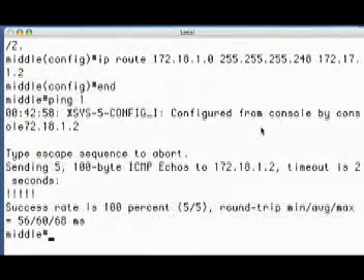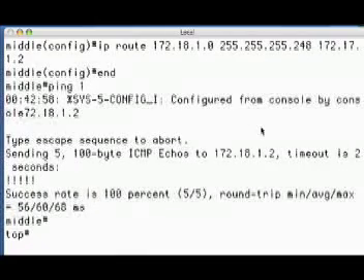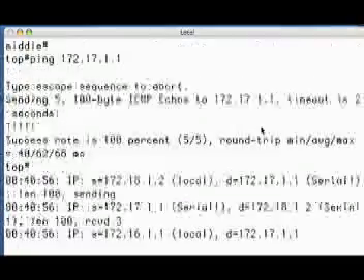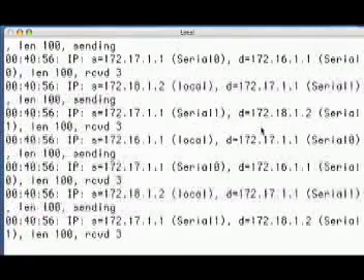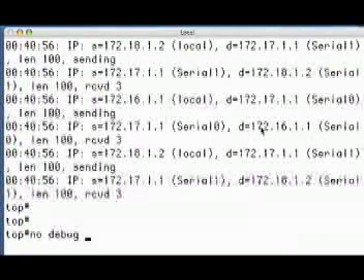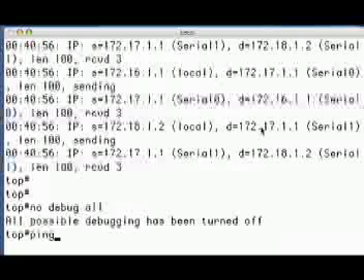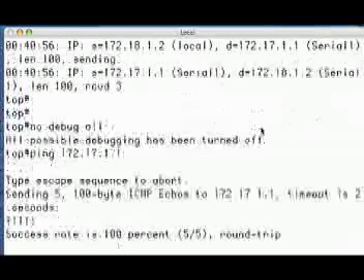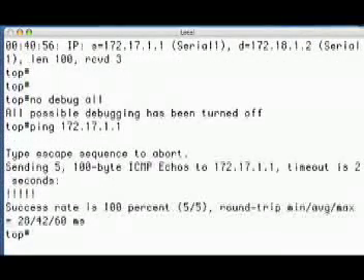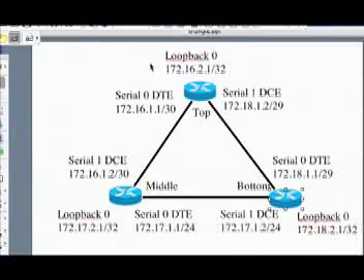Great. Let's go back to the top router. I moved my console. Let's ping 172.17.1.1. And now all my pings succeed. Oh, there's all my debug. No debug all to turn it off. Ping 172.17.1.1. Success. So my routes to my destination were actually correct.